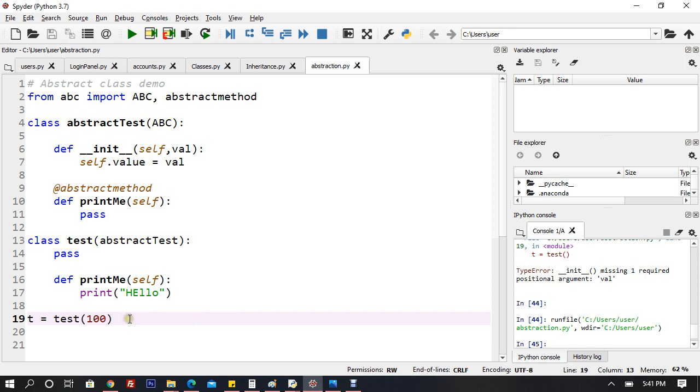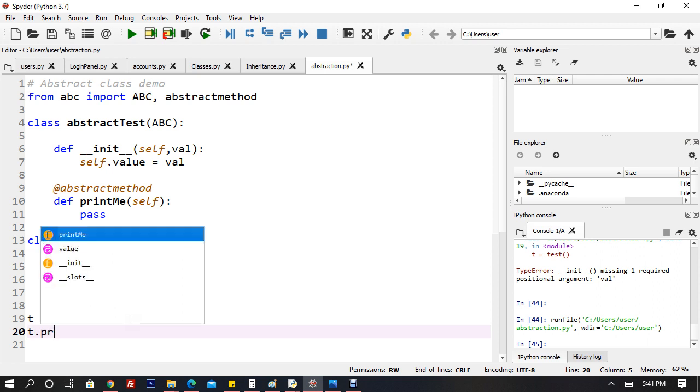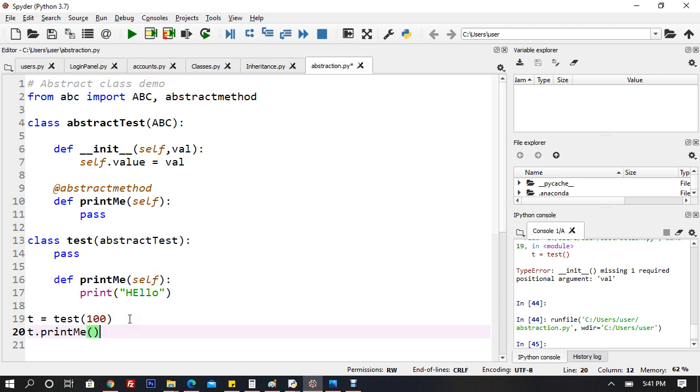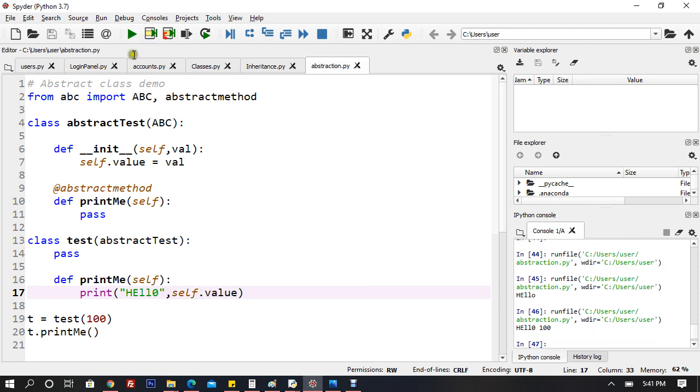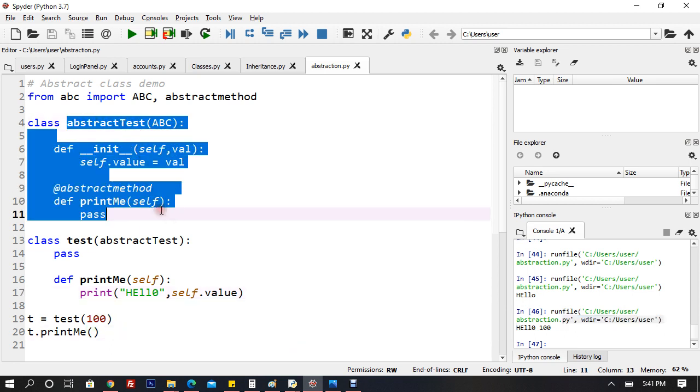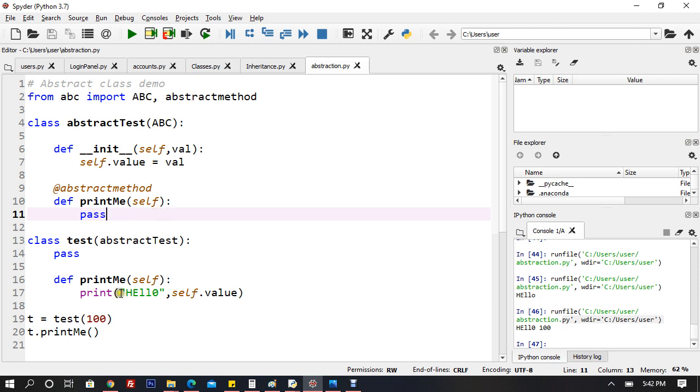Now I'll call t dot print me. Now I'm getting hello. Now what do you want? You wanted to get hello plus self dot value, so you can get both hello and 100. Now you can see the main use of the abstract class here is, right, to provide reusability.